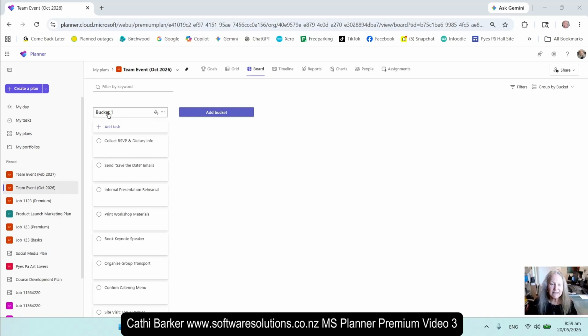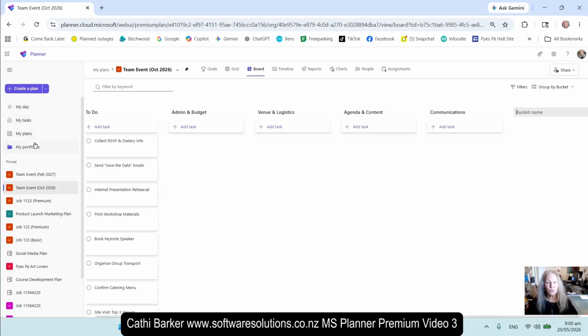Now what you see on the left hand side is we actually already have a bucket called bucket 1, and I'd like to rename this bucket. I can just click on it and start typing, and I'm just going to call it to do. But here you see I have the opportunity to add a bucket, and I'm going to add a bucket called admin and budget. Immediately it thinks I want to add a third bucket, so I just simply type, and I continue to add as many buckets as are relevant to this particular plan. And so in essence, I've created 1, 2, 3, 4, 5 buckets.